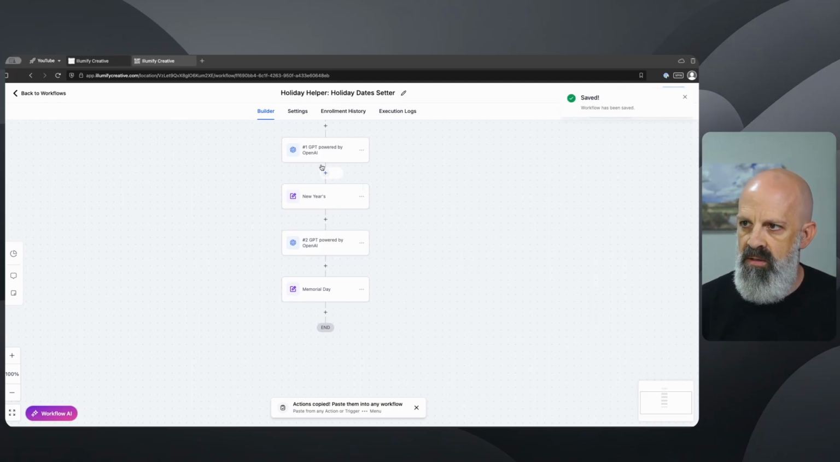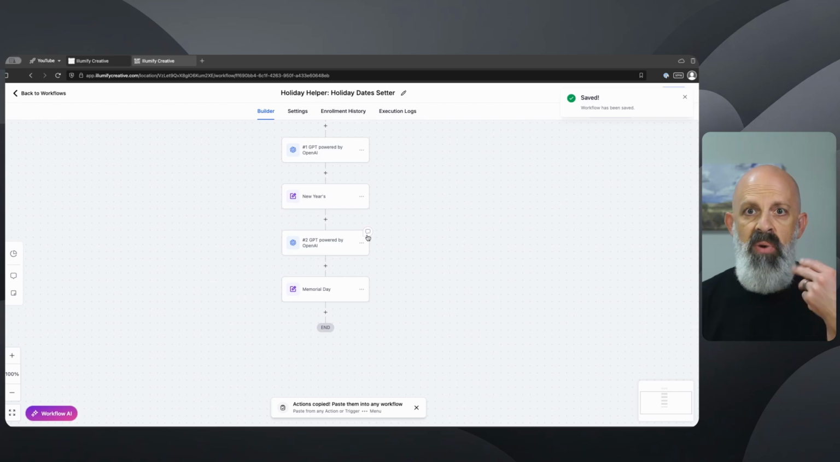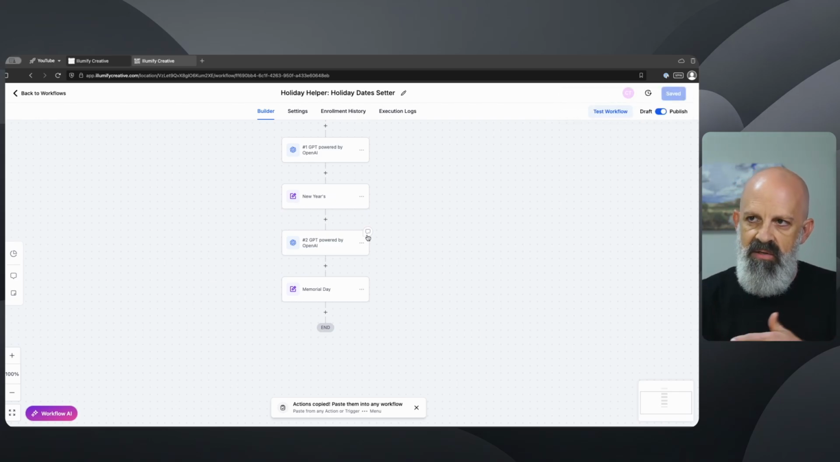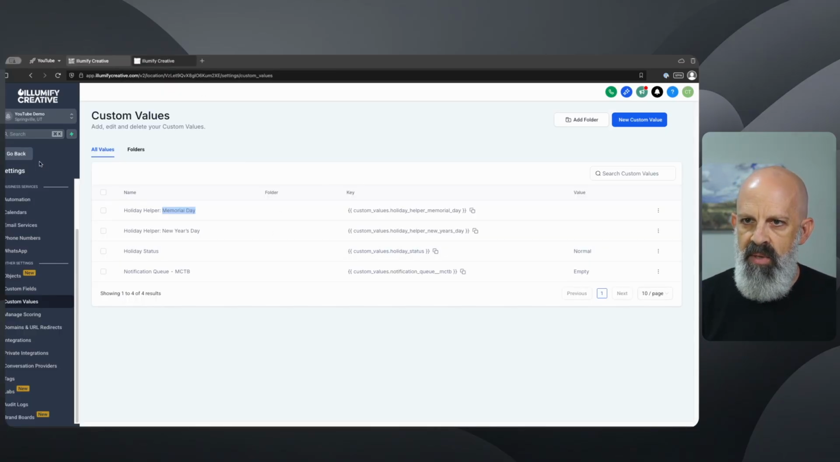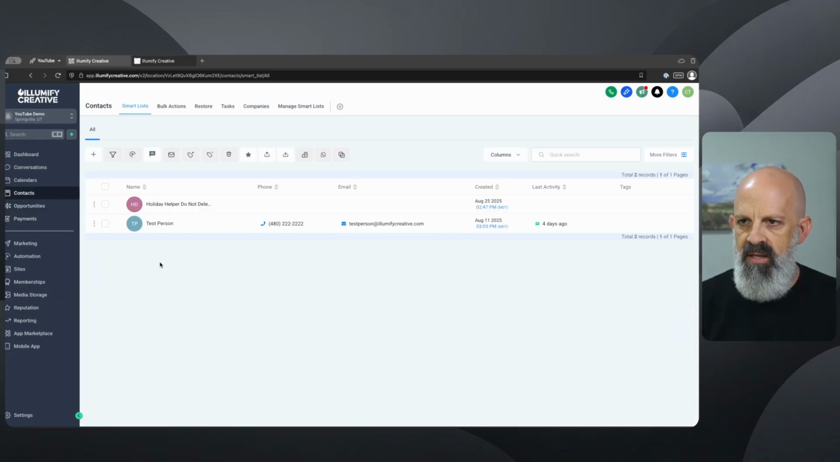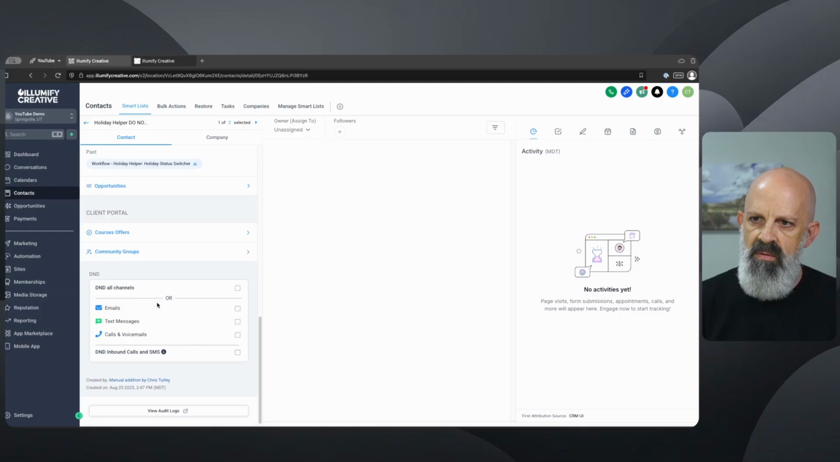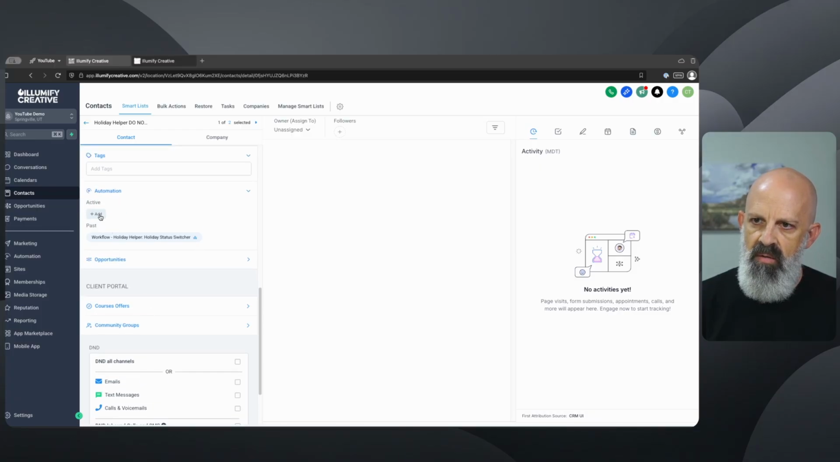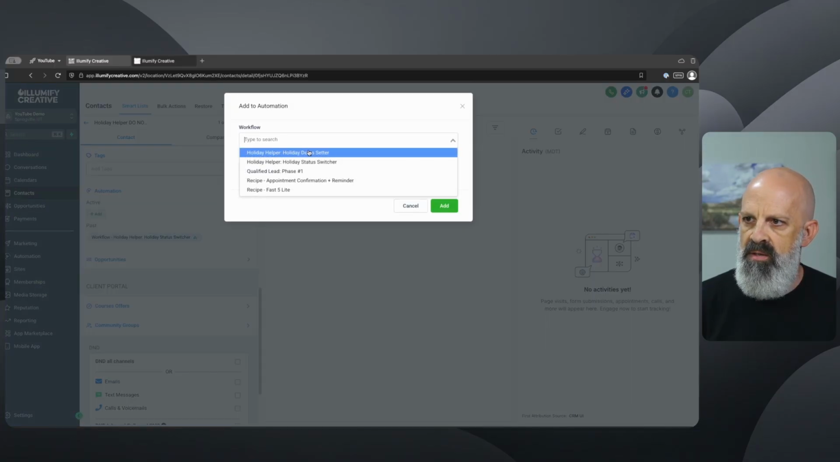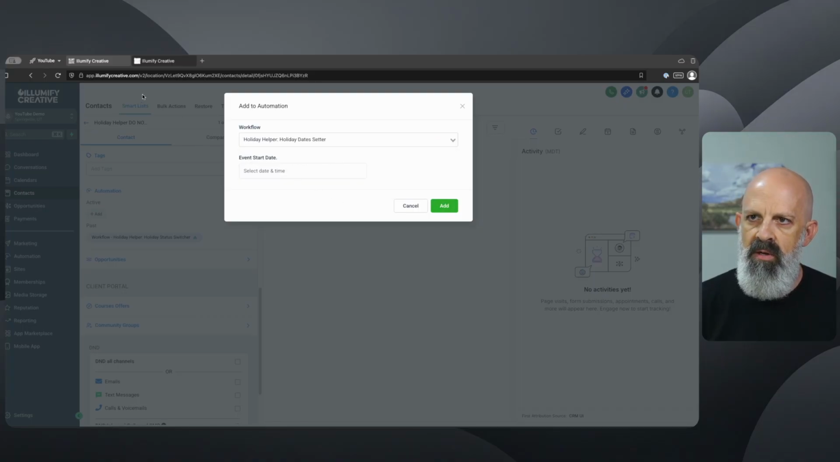And to actually populate this, again, we need a contact to run through this so that it'll actually run and populate these custom values according to the ChatGPT responses. So the way you would do that is just go back into your dummy contact record, and we're going to go find this record here, and we're going to add it right here, and it's going to be the dates setter workflow, like so, and then add. I'm not going to actually run it right now.